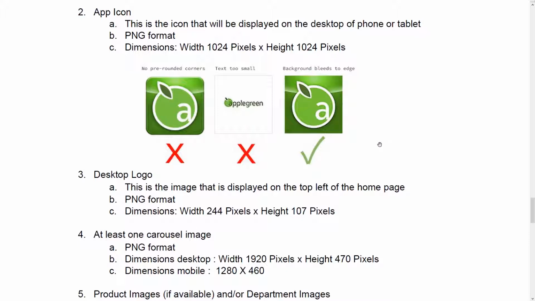Now, a couple things to note. If you're not good with images, just give it to the folks that are. They'll understand what this 1024 by 1024 means, and down here the 244 by 107. They'll also understand that we're not looking for images with rounded corners or anything flashy. Just a square image. Make sure that the logo and the text, if you're going to use text, is nice and big so that customers can see it.